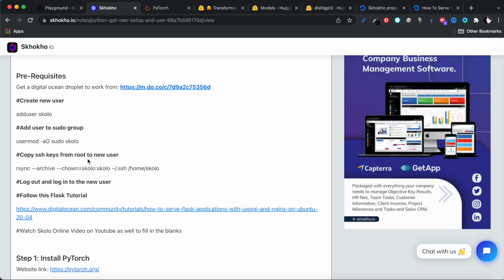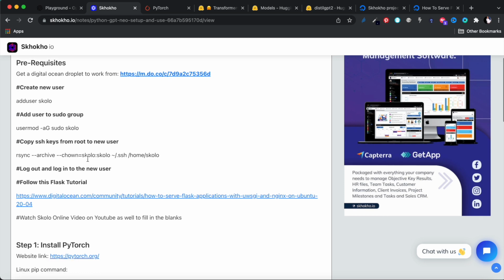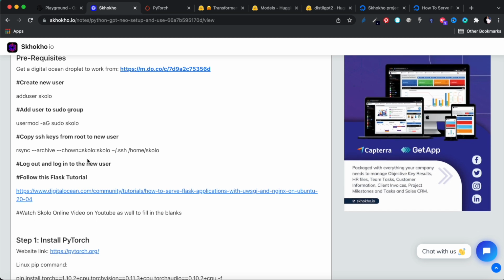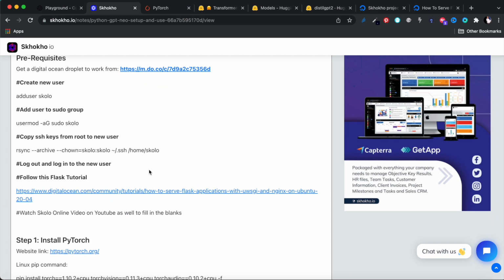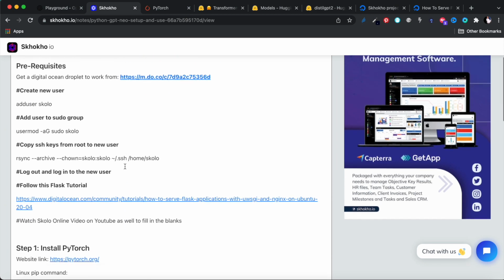because you would not want to run this on your personal computer. This is not going to be possible. If you look at some of the models there, like the GPT-Neo ones, with 1.3 billion parameters and 2.7 billion, it takes about 10 gigs of memory. So it's going to be very difficult to run this on your own private computer. You're going to need a cloud server to do this. So I'll show you how to set that up with DigitalOcean.